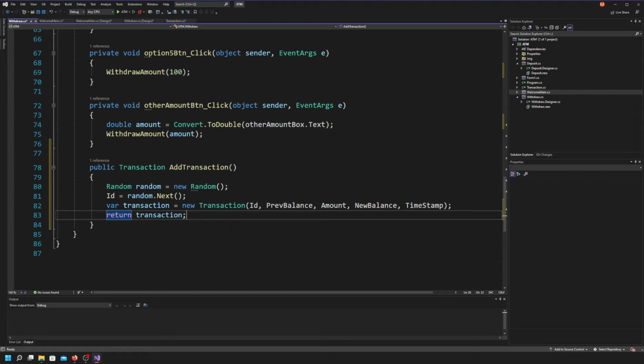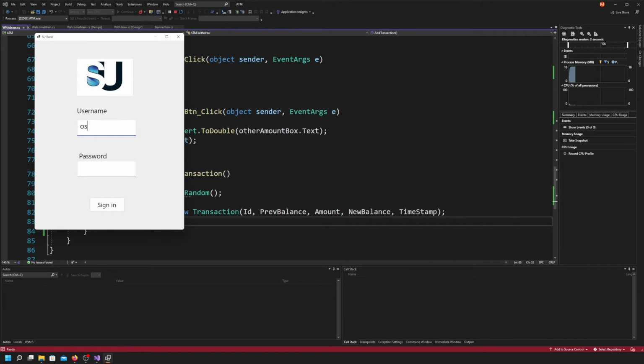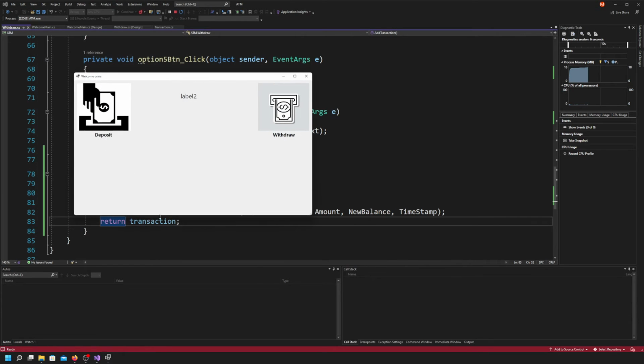So at this point in time, we don't have anywhere to reflect this transaction, but in theory, if we've done everything correctly, once we do a withdrawal, we shouldn't get an error, meaning that the object itself passed along correctly. And there we go.